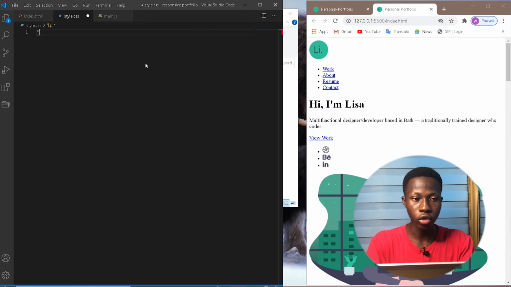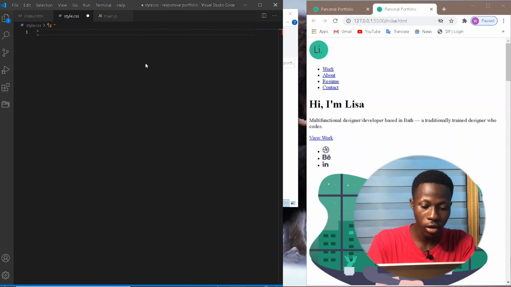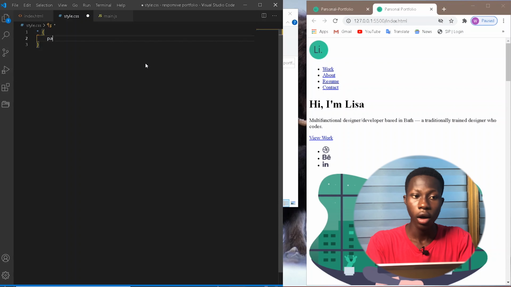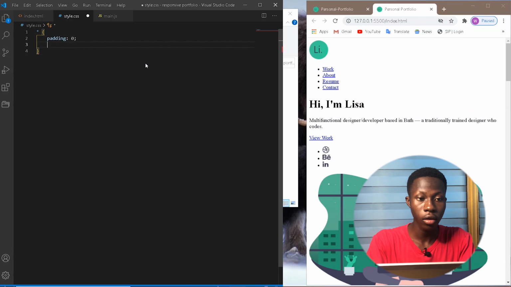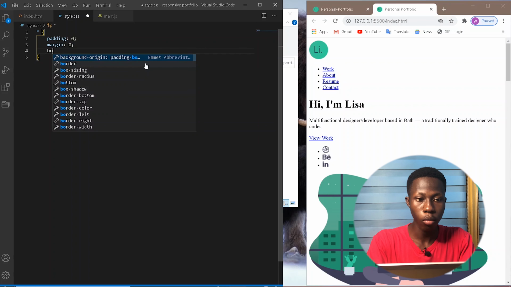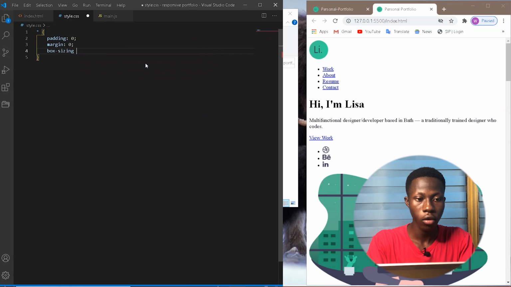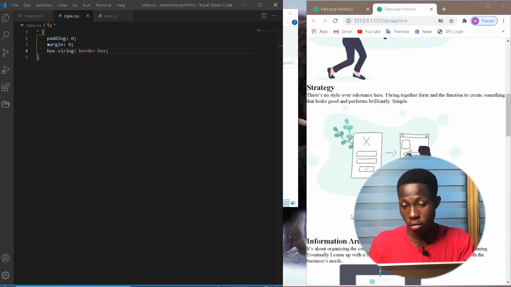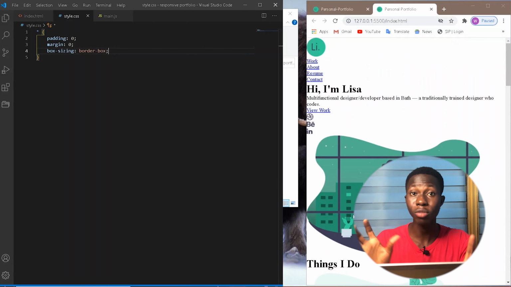So this is a universal selector. Whenever you use this, it selects everything. I want padding of 0 for everything, and then margin of also 0, and then box sizing border box, and look at what happened. Now all the margin and padding is taken away from everything, so that when you say you want the width to be this, it will be that width. You won't get any additional stuff added to it. Let's roll.